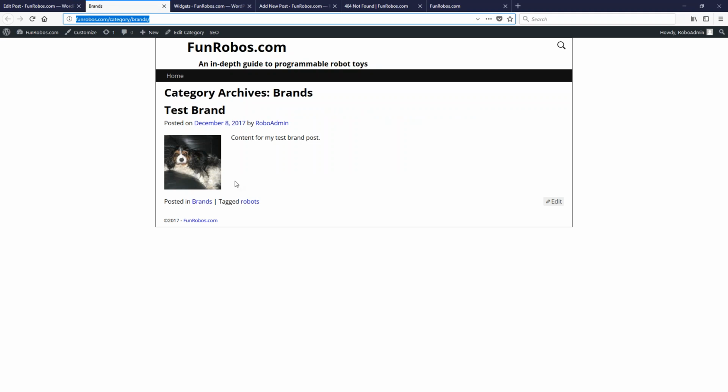So there's a couple of different things here that I want to point out as reasons why I'm really not a big fan of the post and category system. Again, this is why I prefer to use the page system within WordPress. Number one, there's not really a way to edit this particular page.